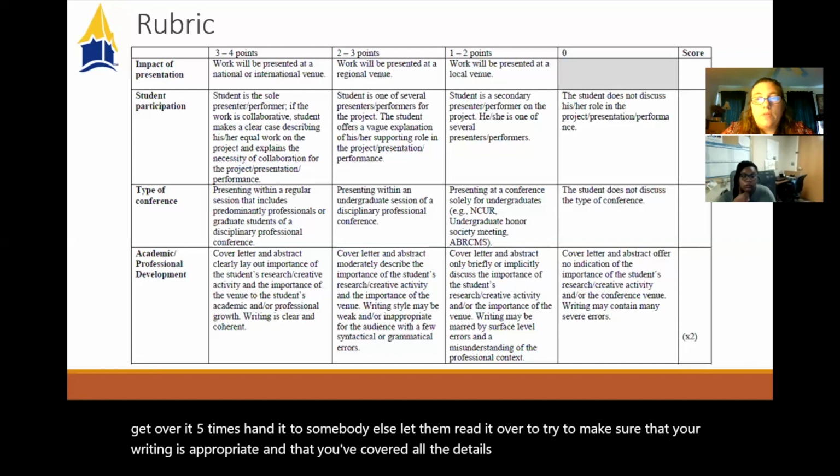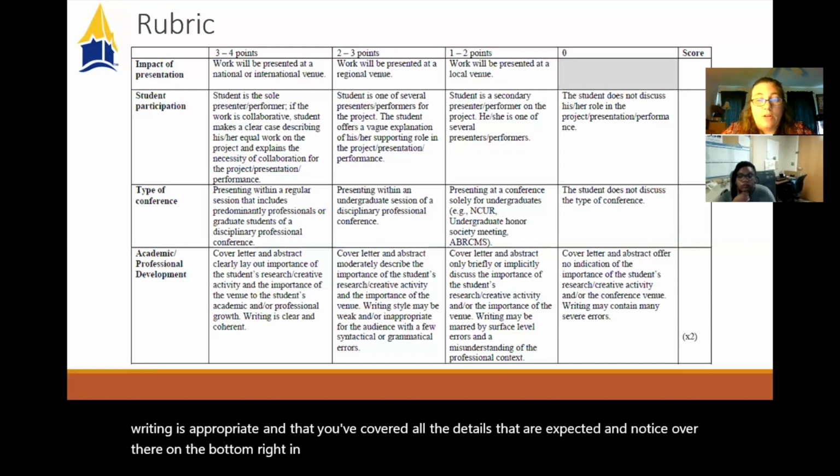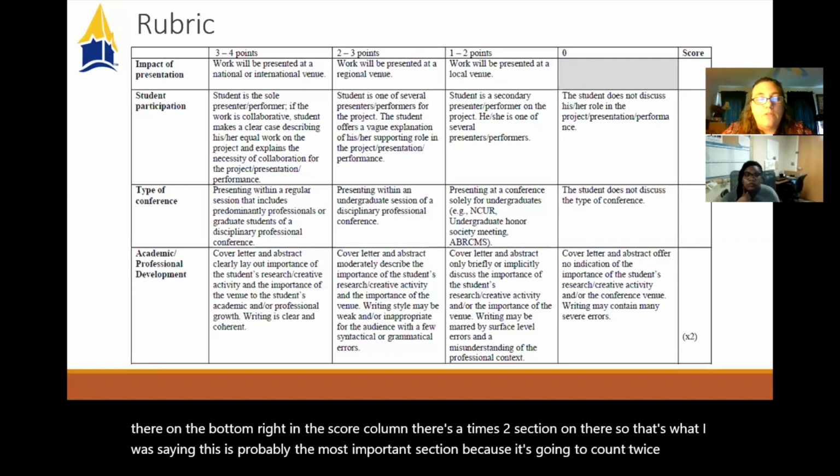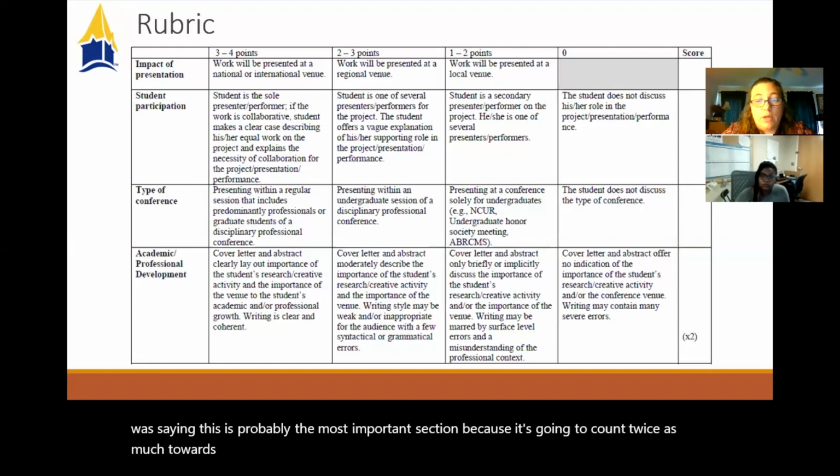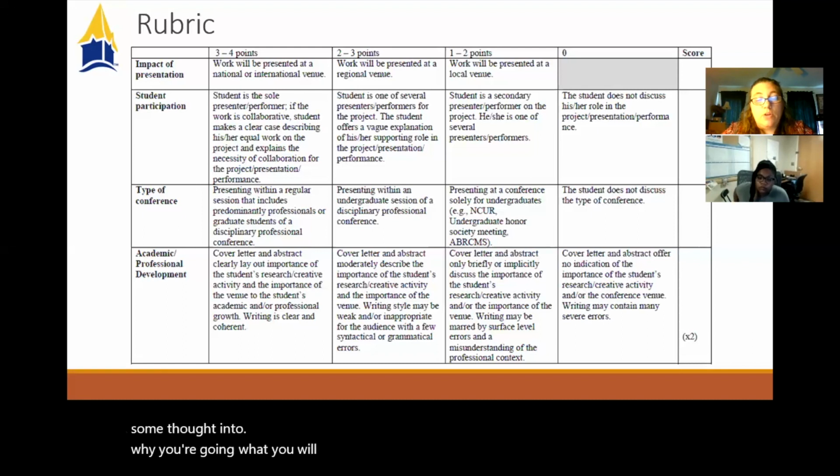And notice over there on the bottom right in the score column, there's a ×2 section on there. So that's what I was saying. This is probably the most important section because it's going to count twice as much towards your total score compared to the other areas of the rubric. Okay, so really put some thought into why you're going, what you will get out of going, and make sure you put that effort into the writing.